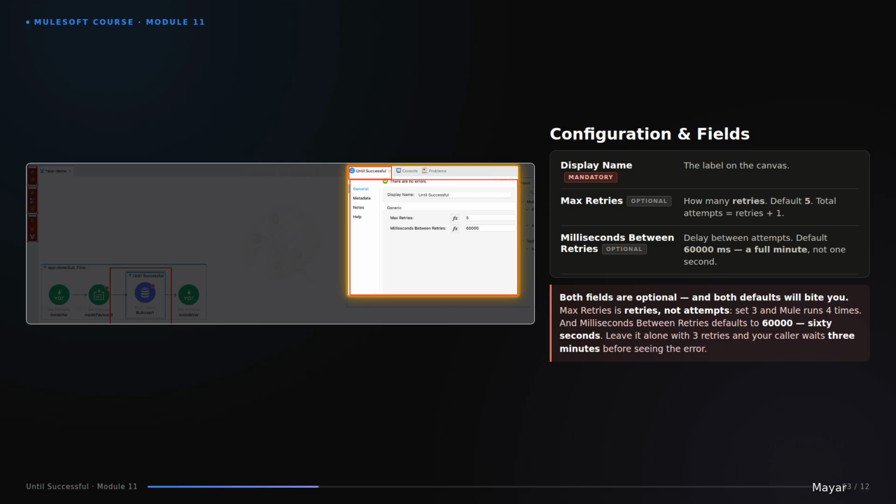Then milliseconds between retries. I need to correct something here, because the real default is not 1 second. It is 60,000 milliseconds, a full minute. So if you drop until successful in, set max retries to 3, and leave the delay alone, your caller is sitting there for 3 minutes before they see the error. Always set the delay yourself. 2000 milliseconds is a sane place to start.